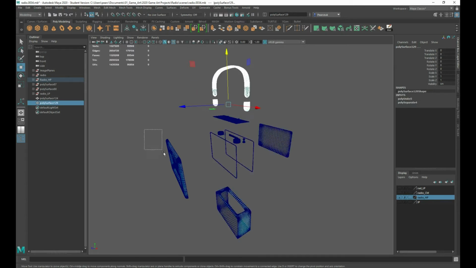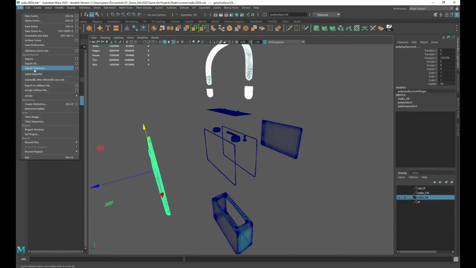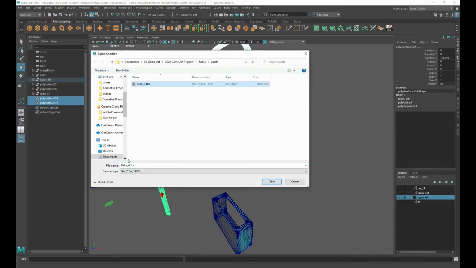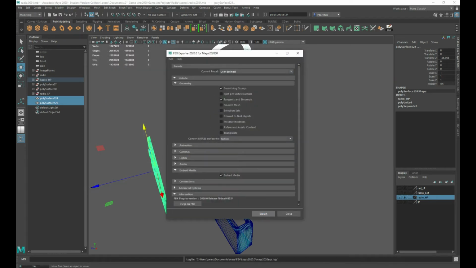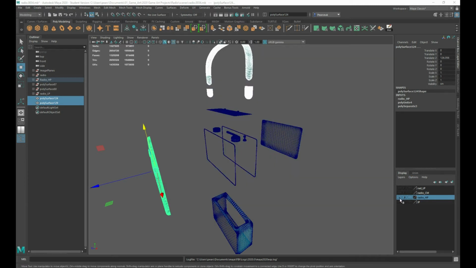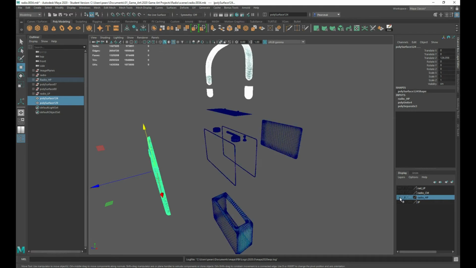And then this and this will be file and export selection. Bake B. Okay, and I'm going to hide that. Bring this back. Oh, hang on.